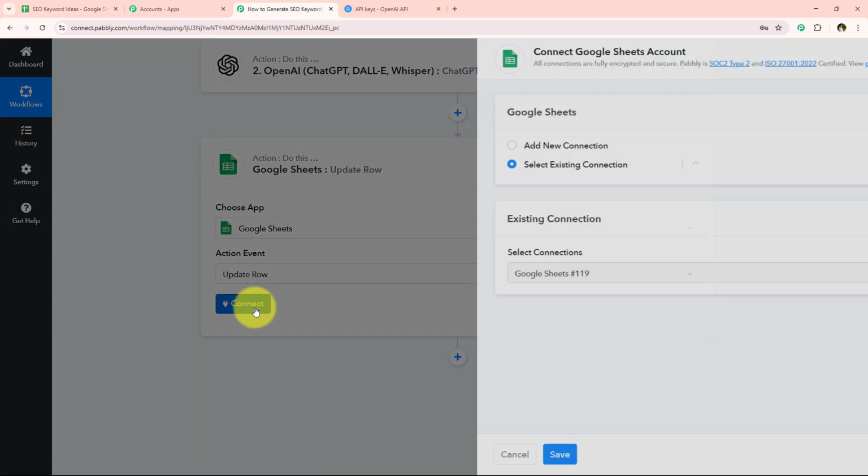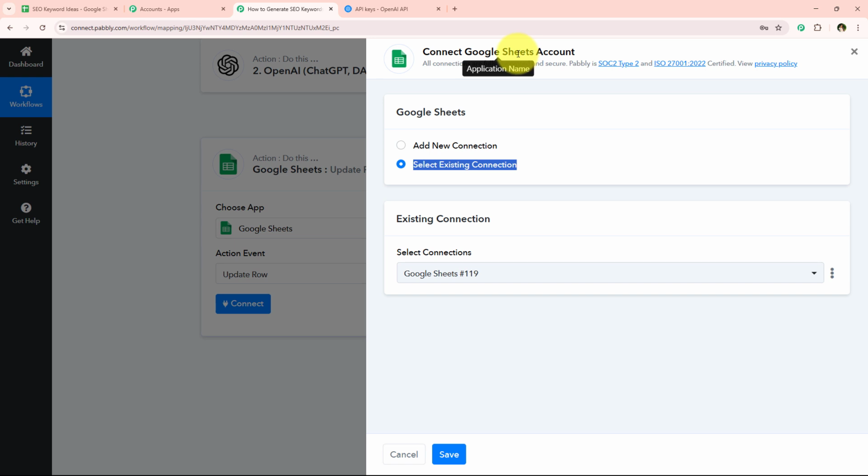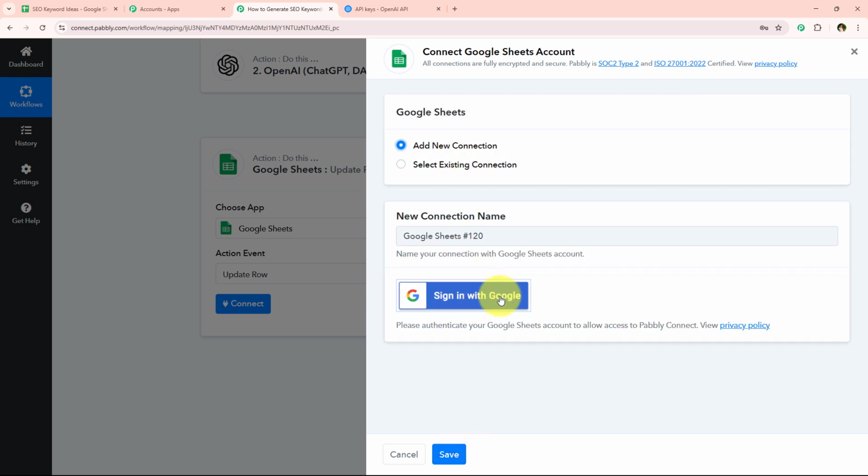Now I'm just going to simply click on connect, and it is asking me to add a new connection or select an existing connection. So if you have already connected your Google Sheets account with your Pabbly Connect workflow, you can simply click on select existing connection and then save. But if you haven't, you have to follow me, click on add a new connection, and then click on this blue button which says sign in with Google.